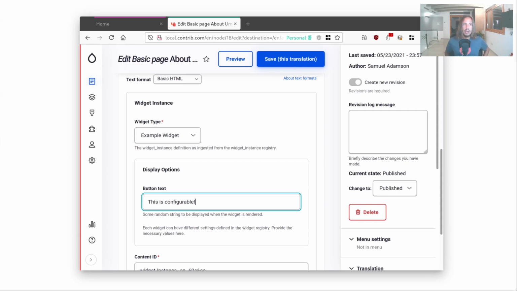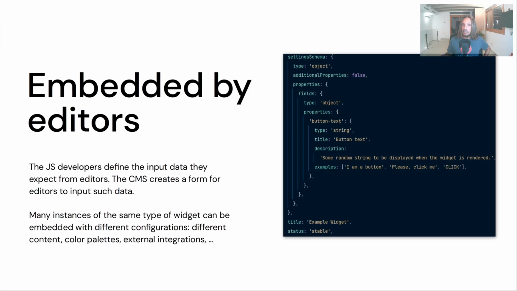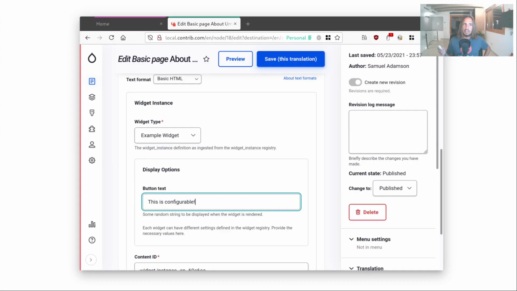So that's how we get around the no necessary integration in the CMS, because we are not having to write form API code, saying, oh, I know that this widget needs this option, so I'm gonna write a radio button for this, for this I'm gonna write a select box, and for this I'm gonna write a text field or a text area, right? We just have the JavaScript developer define the input data as a JSON schema, and then the CMS will automatically create the form for that.